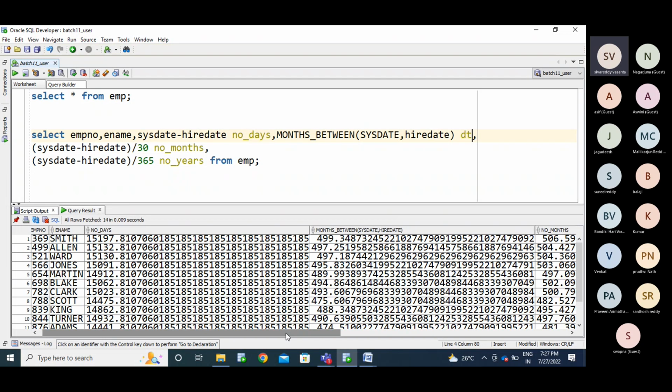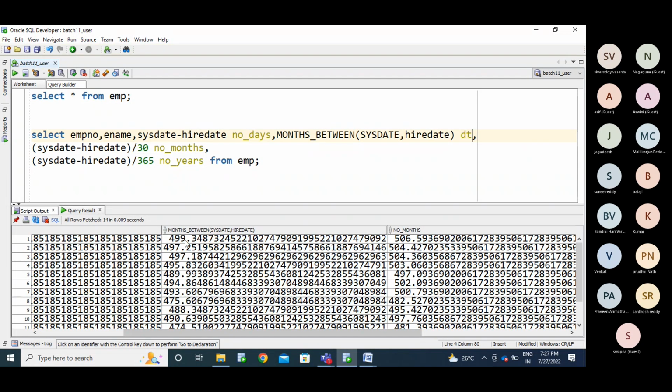See in this place. The function is displaying 499 months, but you are saying 506 months. So why is it displaying like this?